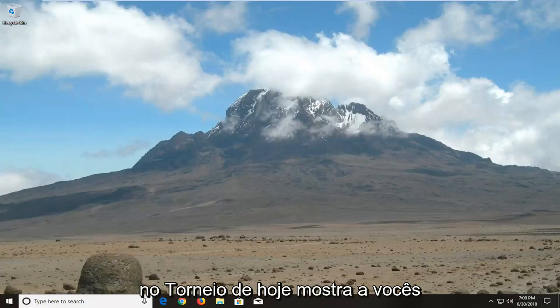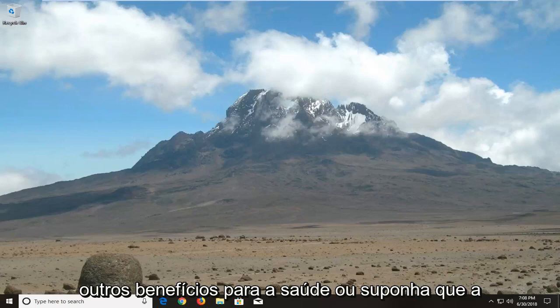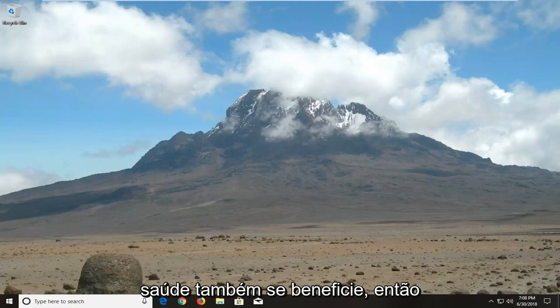In today's tutorial I'm going to show you guys how to enable the blue light filter on your Windows 10 computer. So basically blue light will actually be able to help you see your screen better depending on the time of day, and there's other health benefits or supposed health benefits to it as well.